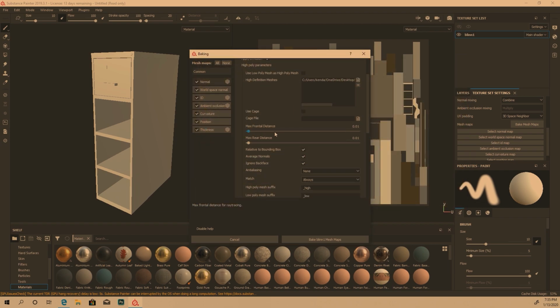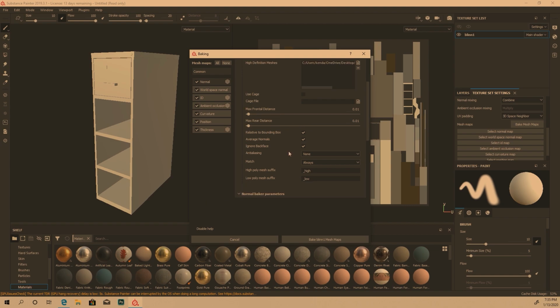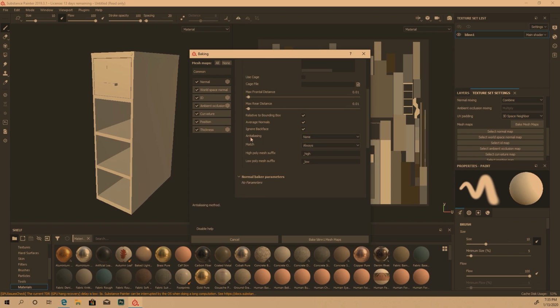We're not going to change the frontal or rear distance. We'll leave those the same. Anti-aliasing, we could change it to 4x4. We could do overkill by 8x8, but we'll do 4x4 for now. We'll go to match. We'll do mesh by mesh name, and that's why we labeled the high poly geo high and we labeled the low low. So we'll just go to bake these out.